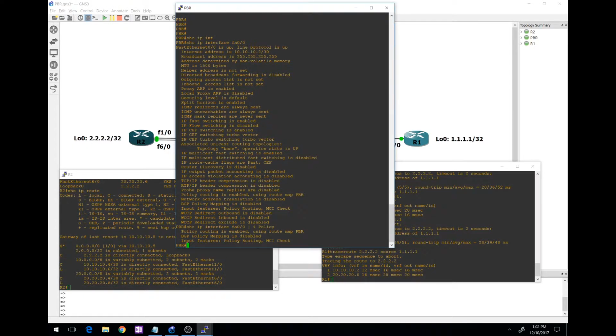Here we go. Here's our same command, show IP interface, and our interface specified. I'm going to include the lines that include the word policy. There are a couple of extraneous lines here, but what I'm interested in is policy routing is enabled using route map PBR. Perfect. That's exactly what we're looking for. Let's also show the CEF output for that interface.